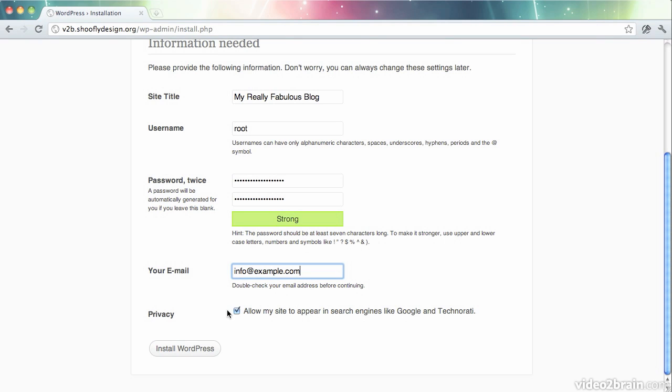And finally, privacy. I usually uncheck this because it means that the site will not be accessible or visible to search engines and ping services that are updated when you update your blog. So, having done this, we can click Install WordPress. Before I do that, I'm going to take this password out so you can see what happens if you don't fill one in.